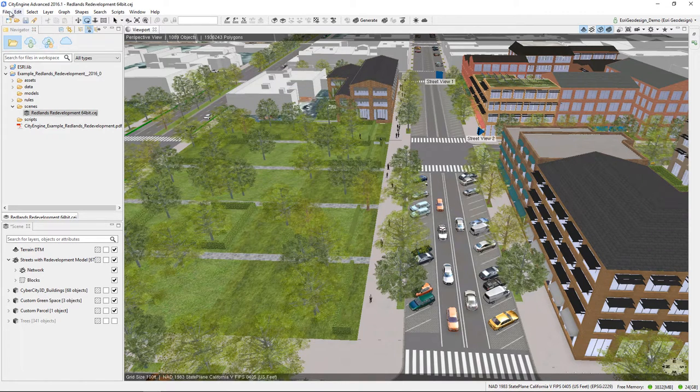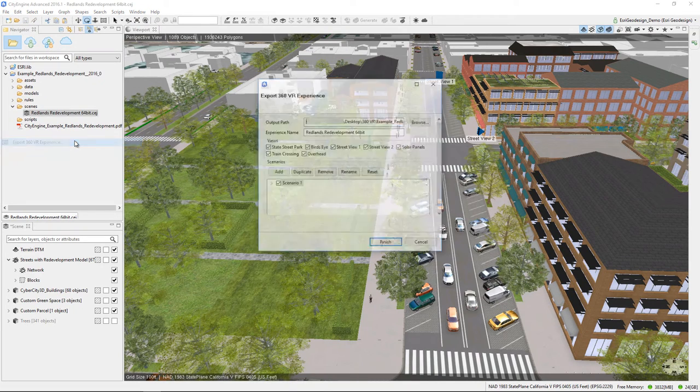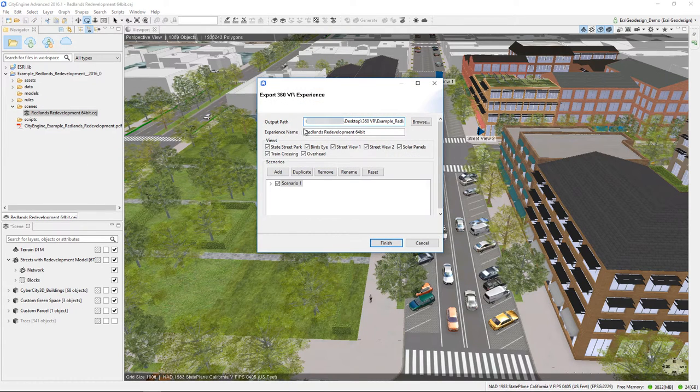Navigate to File, then select Export 360 VR Experience. This brings up the dialog box. The default output path is a subdirectory of the current CityEngine project. You can choose the name of your experience here. Change it to whatever you like.